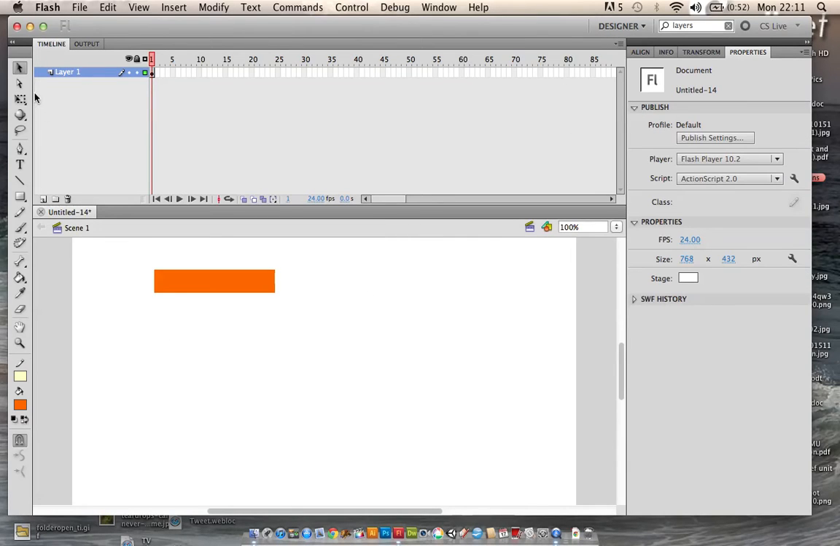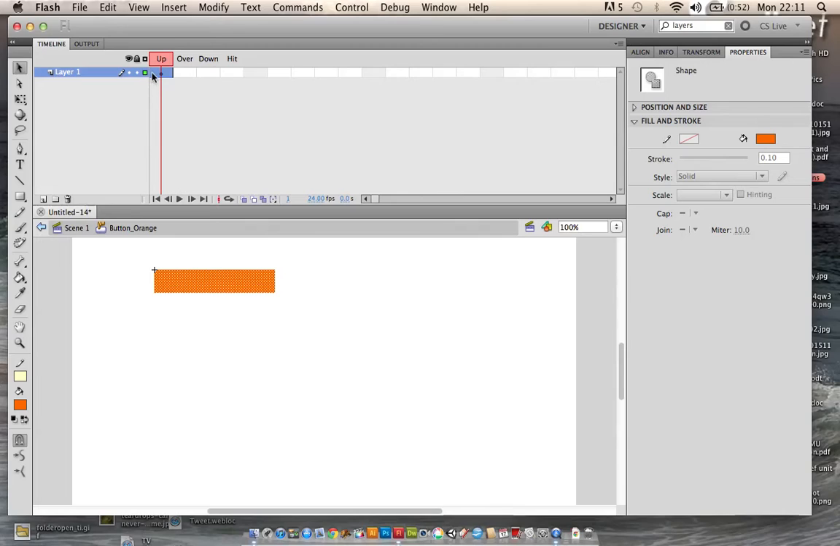Okay, so now we've created the button. Let's double click and you'll see inside the button it has 4 frames: up, over, down and hit. Okay, and these are the 4 different states that there are in the button.